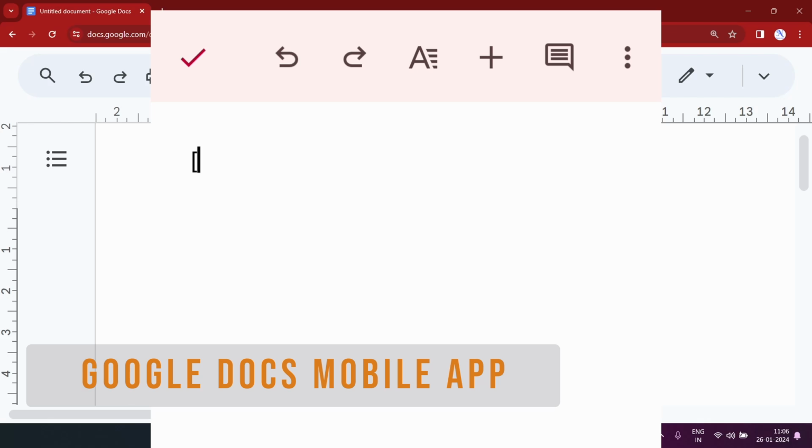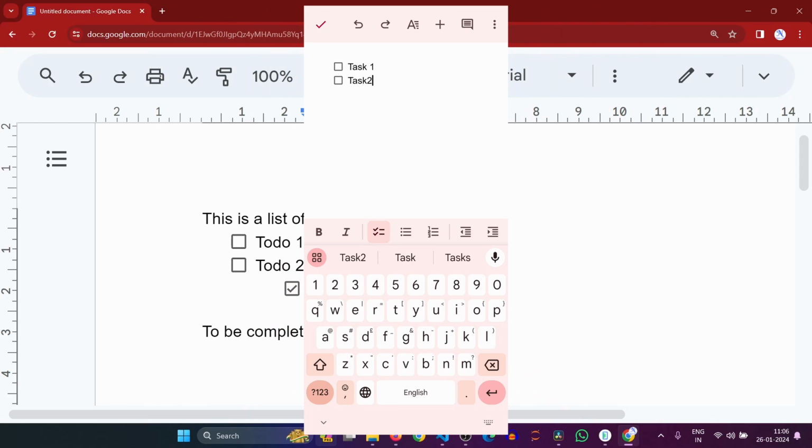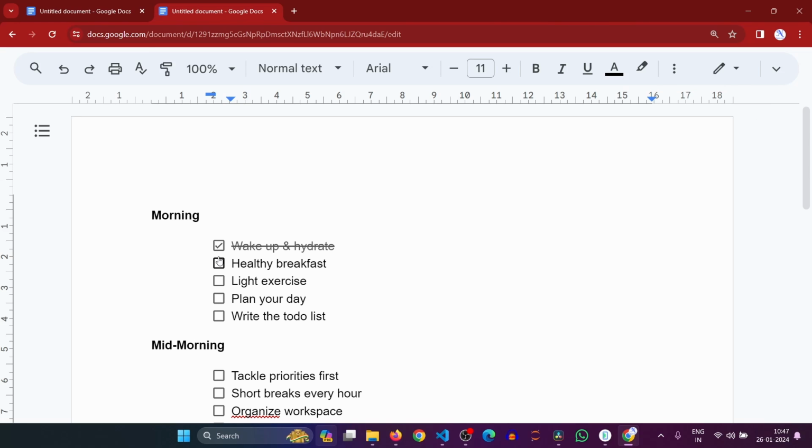Here also just type opening and closing square brackets and press spacebar to create a to-do list item. So this is how you can quickly create beautiful and functional to-do lists using Google Docs.